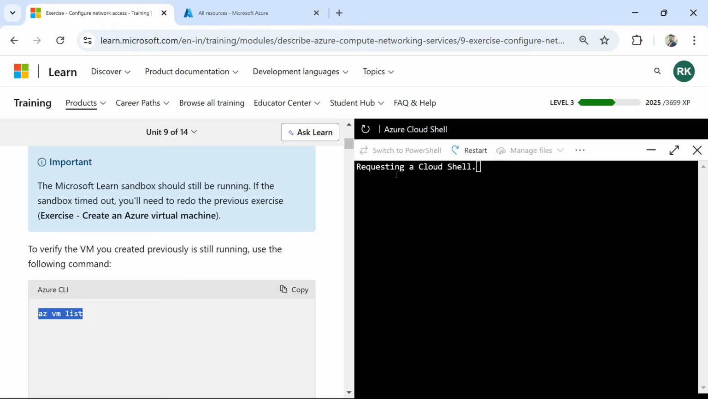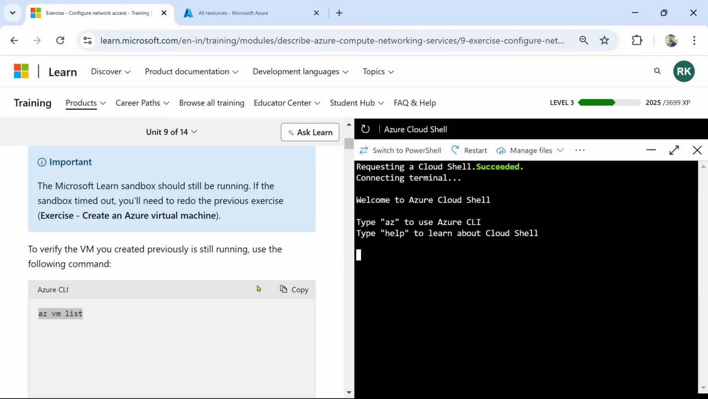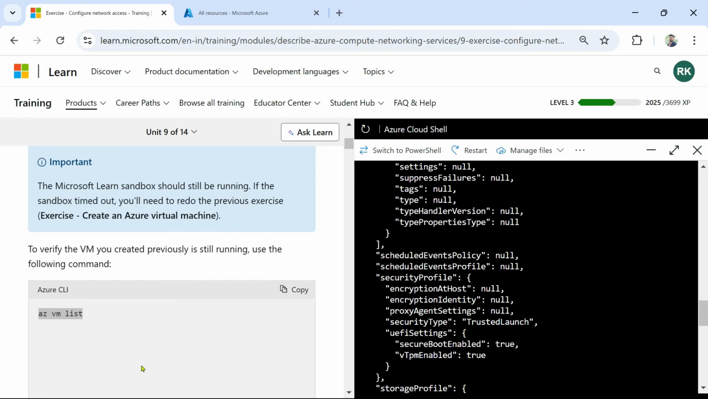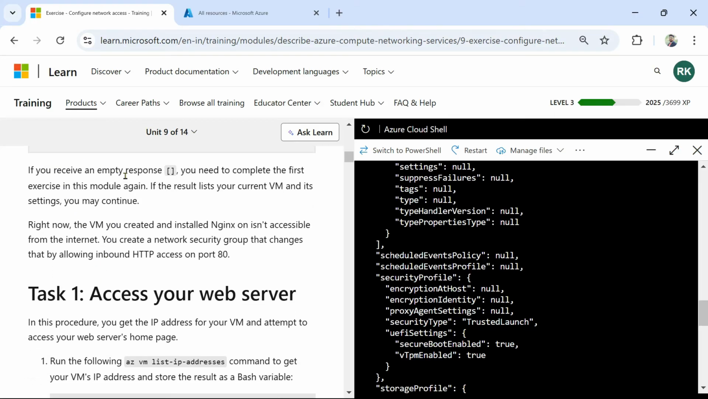Okay, just wait for it. Requesting a cloud shell, succeeded. Connecting to terminal. So here all you have to do is simply copy paste the commands and see what's happening. So the first one, let me Shift Insert and hit Enter. Okay, now if you see what it says, if you receive an empty response, you need to complete the first exercise that we have already done. If the result lists your current VM and settings, you may continue.